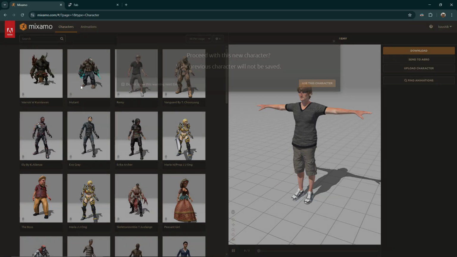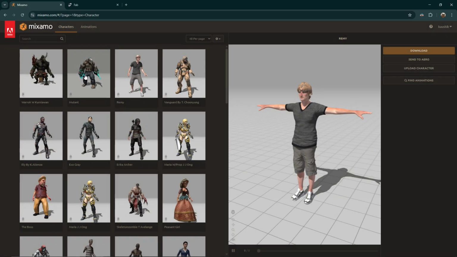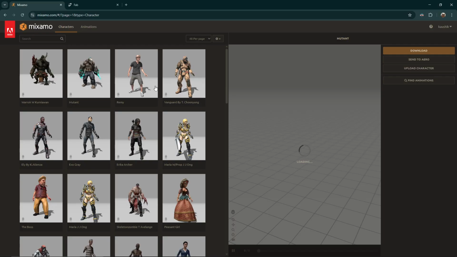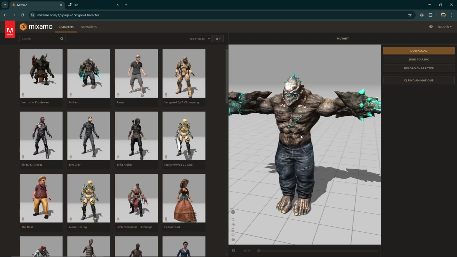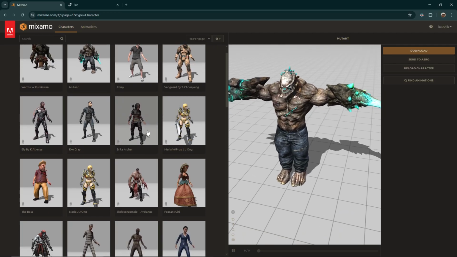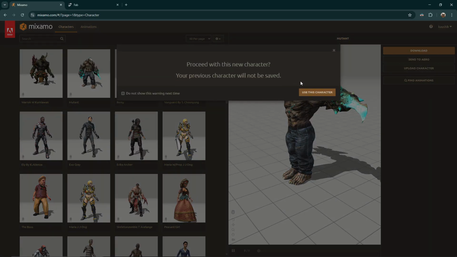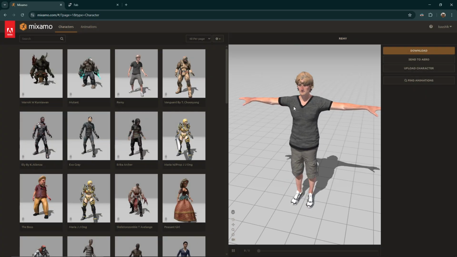In characters, we can look through the characters and select different ones. It'll load. We can use this 3D viewer to just look at the character. Maybe I don't want this mutant. I do like Remy, so I'm going to use Remy. Then we could download the character. If we have our own character, we can upload it to Mixamo. This is not something we're going to focus on in this class, but we are going to download characters to use in our game in this class.